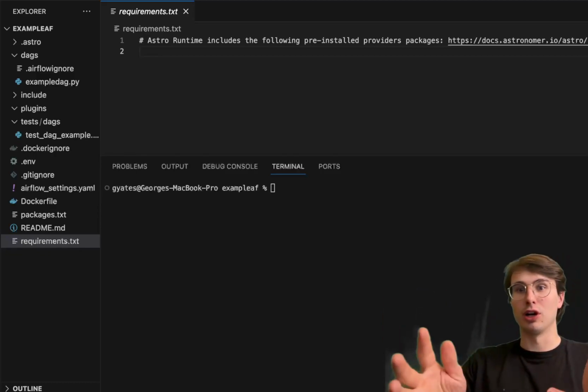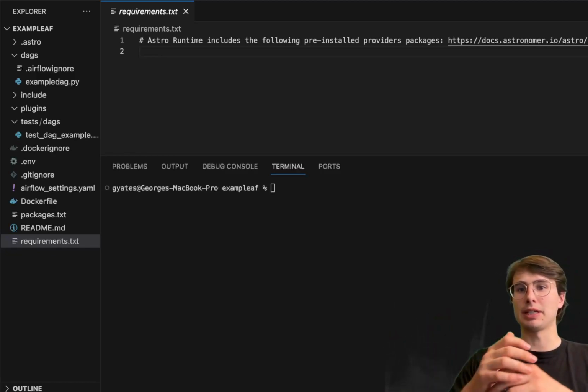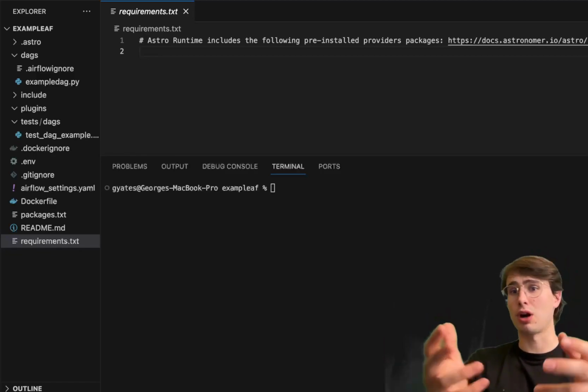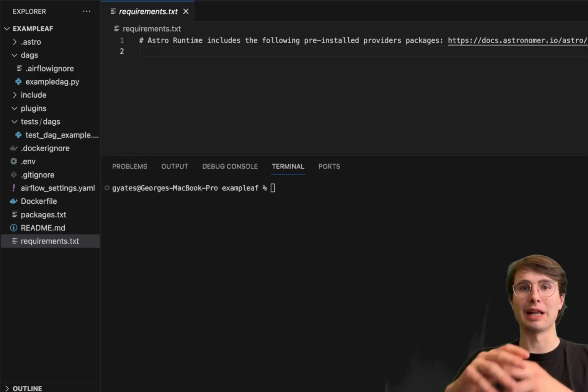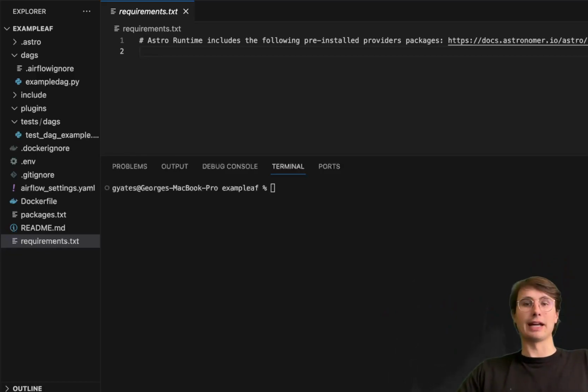Because Airflow is Pythonic in nature, and all these ML tools are Pythonic in nature, it is a really good fit for actually managing your ML pipeline. So I'm going to show you an example of how you can do that today.